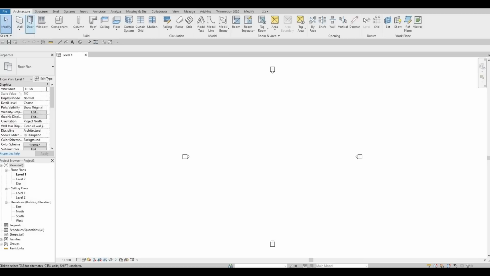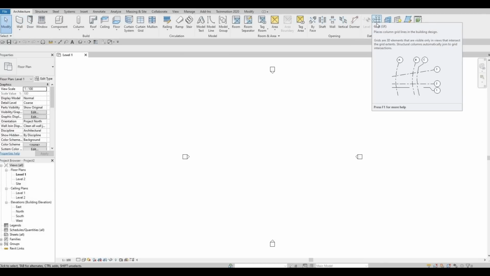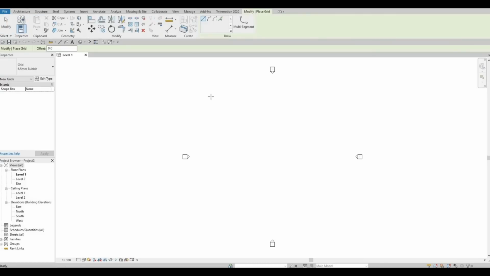Under architecture, go here on the right side and you can type in GR or click that icon, and we're going to add a vertical grid first. As you can see the grid bubble is under. You just need to click this check mark so that you can have it below and above.